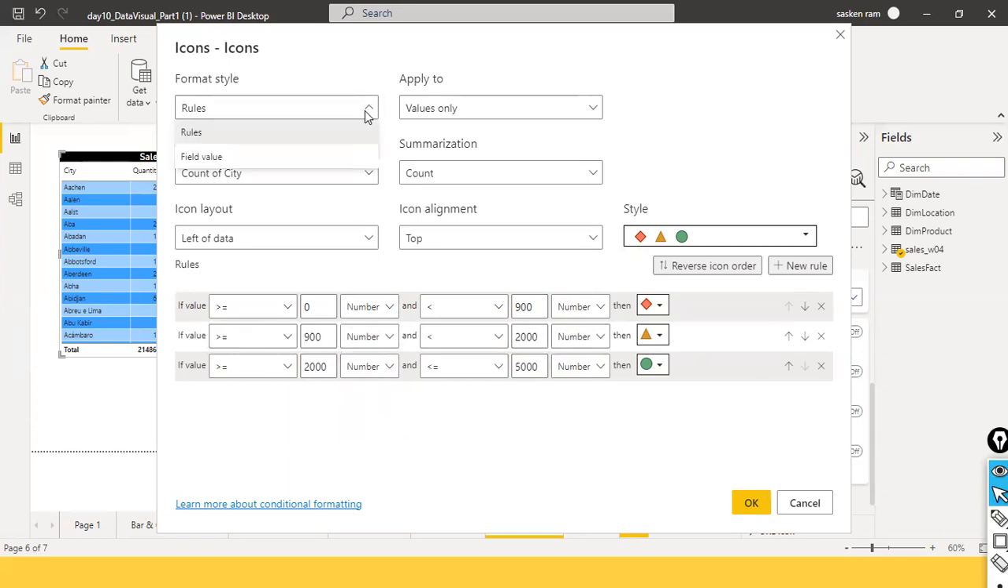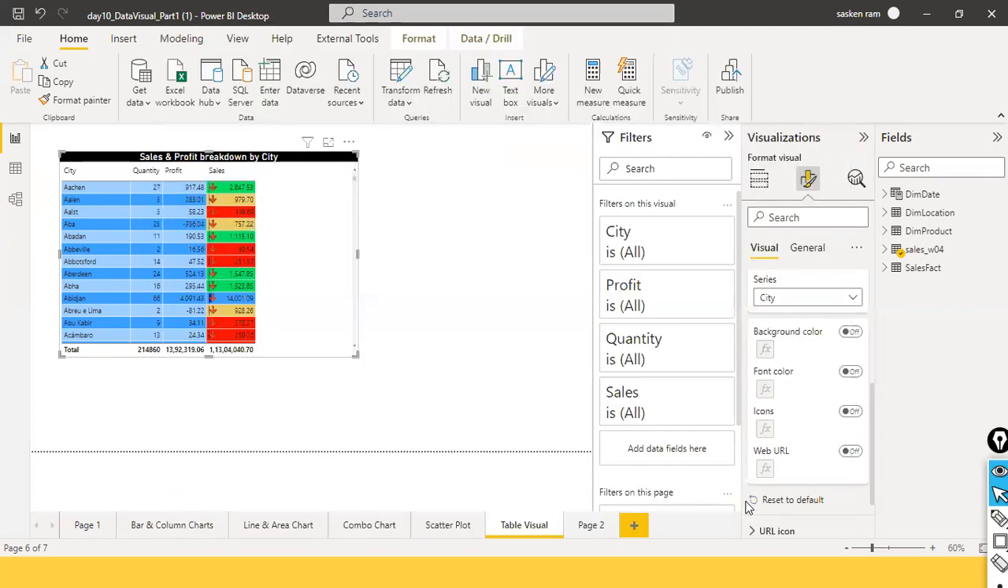But in the format style, you have three options. Two options when it comes to icons: rules and field value. And you can specify the rules here, and you can select field value also. And okay, values only: apply to values only, values and totals. You wanted to apply this to totals and values, or only to totals, or only for values. Okay, I just use values only. I just click on this, and here it got applied.